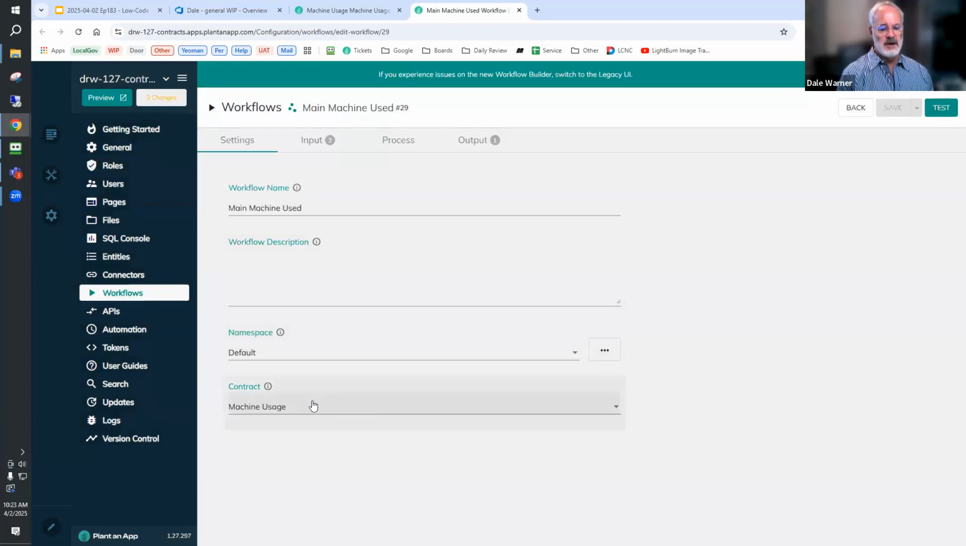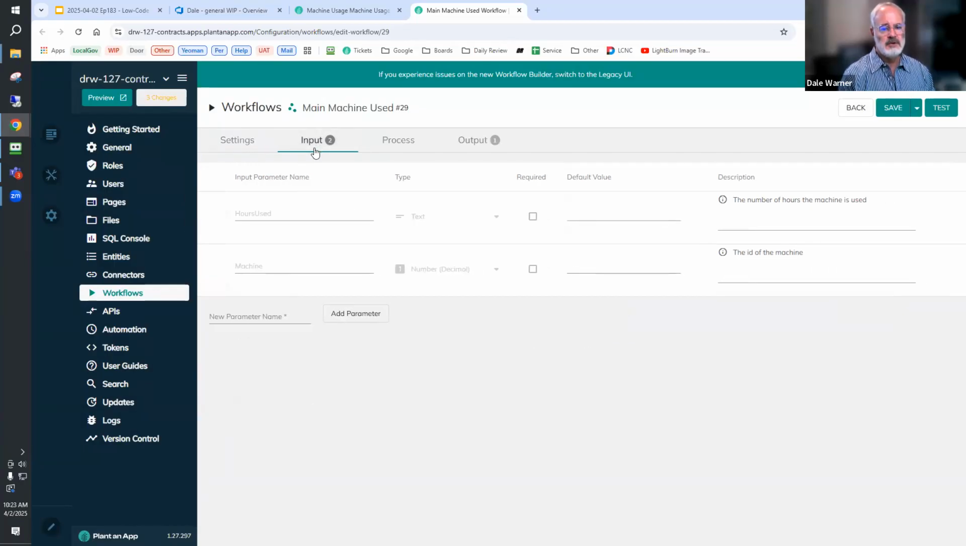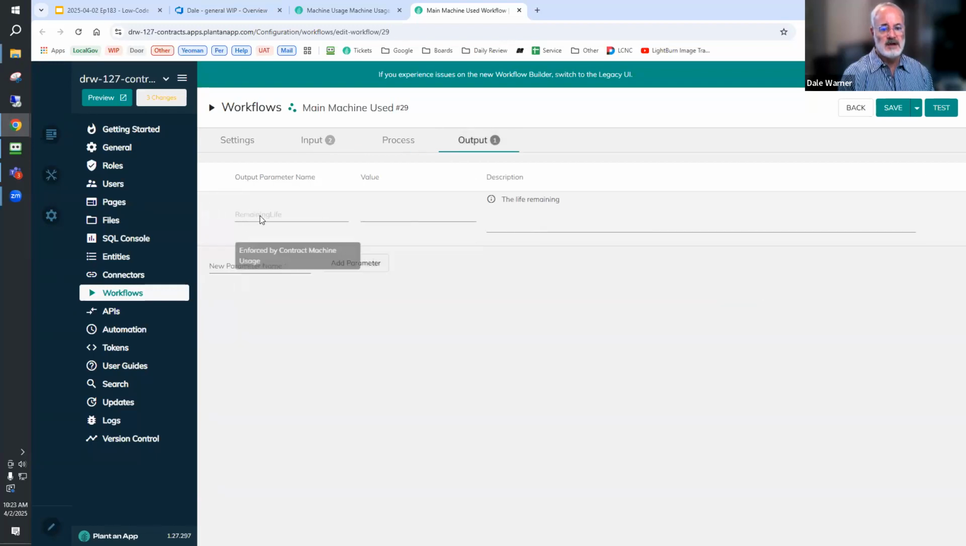But here is the new contract field. So this is the thing that says that the main machine used workflow is connected to the machine usage contract. When you connect it to a contract, you get inputs and outputs that come from the contract. So we have hours used and the machine, and notice that they're not enabled. You can't change the input and output parameters that are related to the contract. You must provide those as part of working on the workflow.